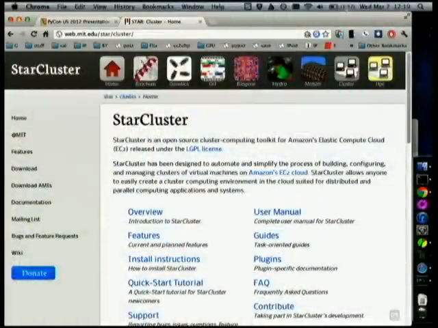And they have an IPython plugin that I wrote that is bundled with StarCluster. Justin cleaned it up and made it better than I had it, but that makes it really, really easy to bring up IPython, the IPython notebook, or the IPython cluster on AWS instances.